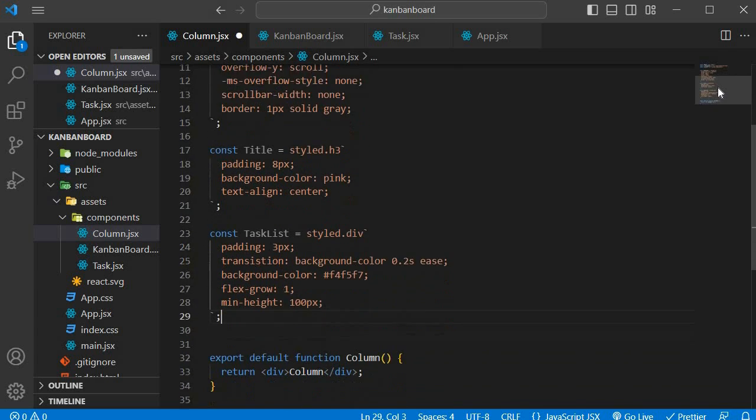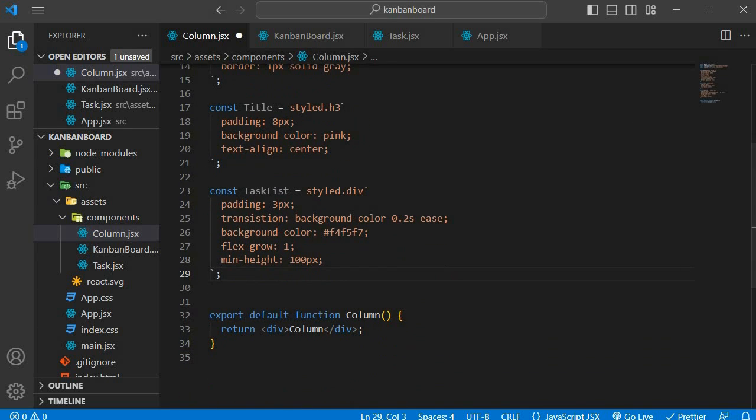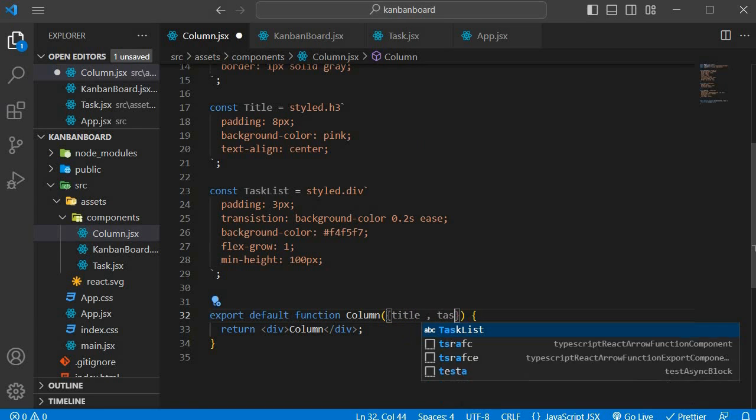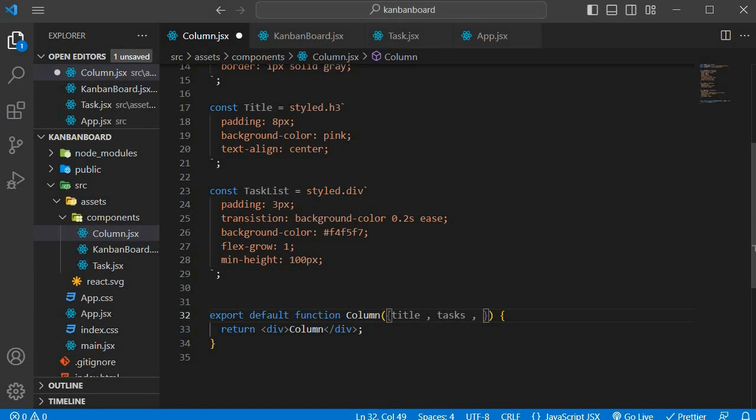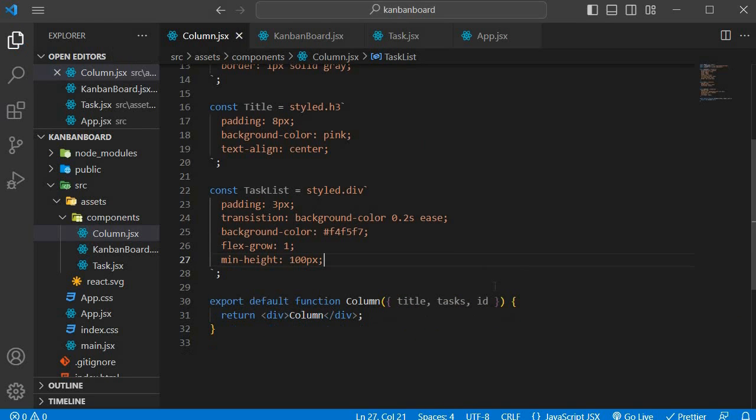So these are our styled components that you're seeing over here. I want our column to take in about 3 items as props. I want the title of the column, and I want those specific tasks that belong to this column, and I want the ID of the tasks of this particular column. So that is very important.